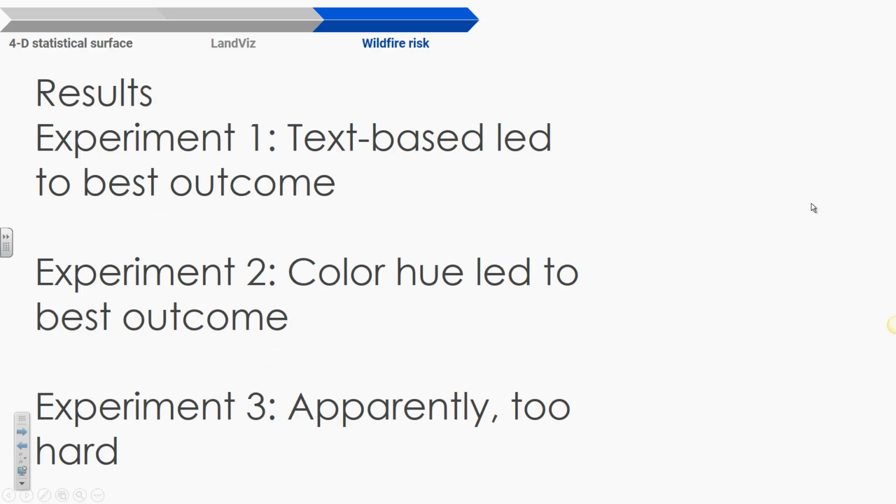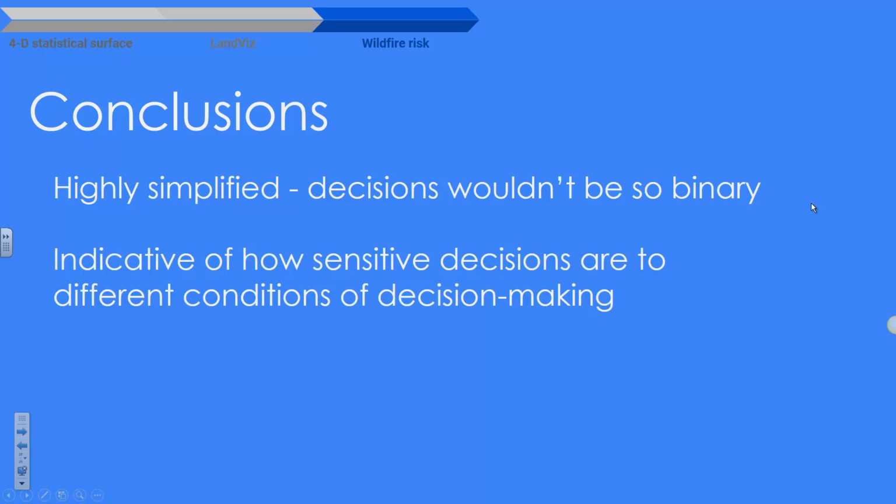And then experiment 3 was apparently just too hard. People could not make correct decisions while they had to memorize another sentence. And their correct outcomes were actually no better than they would have been randomly. So you have to stay focused when you're making decisions that are important. I think that's a good lesson.